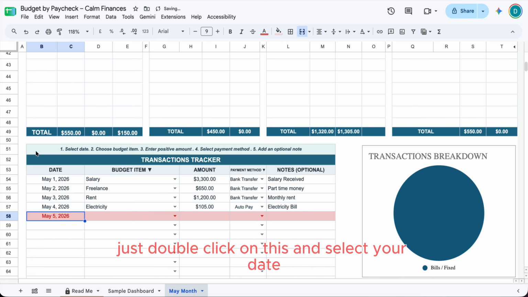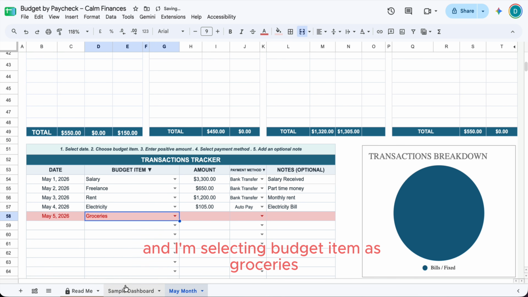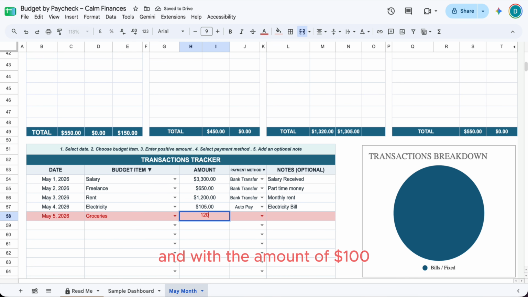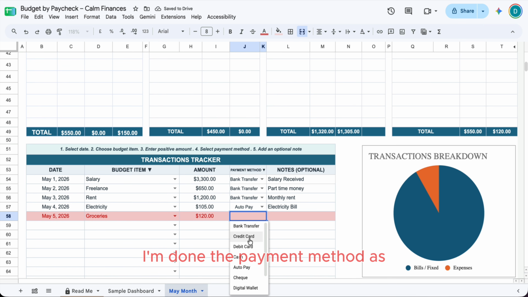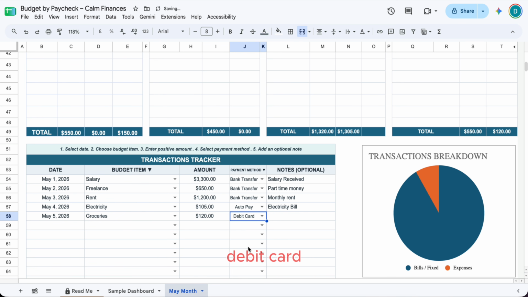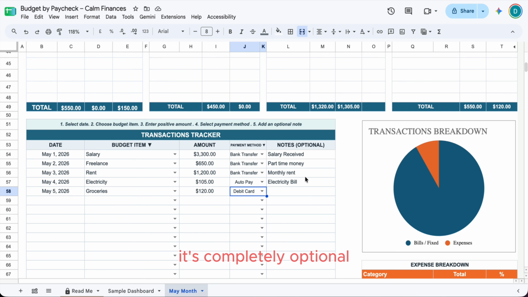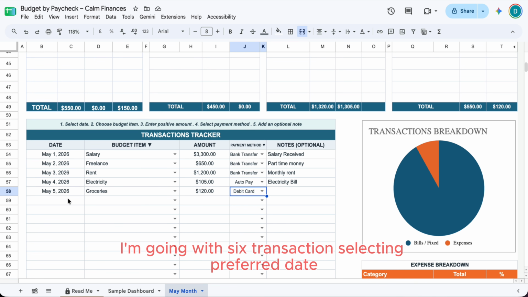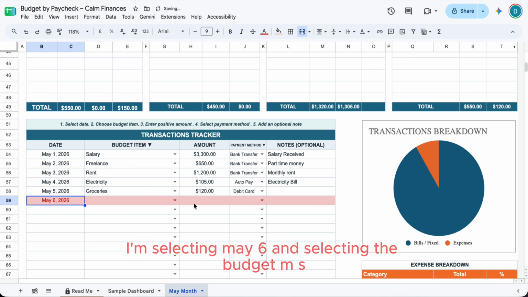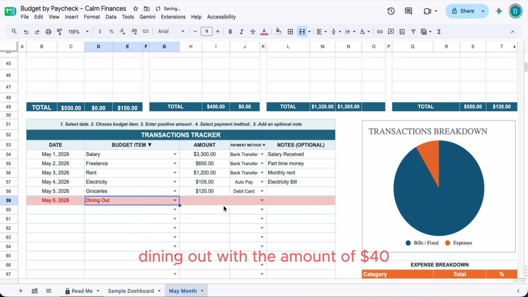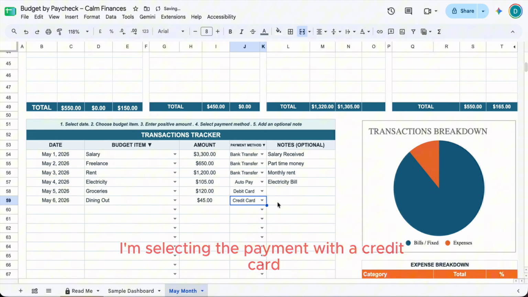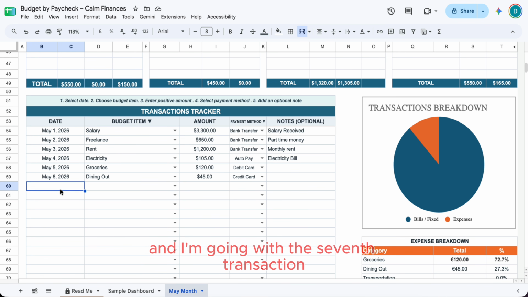I'm going with the fifth transaction. Just double click on this and select your date, and I'm selecting budget item as groceries, with the amount of $120. I've selected the payment method as debit card. There is no mandatory thing to enter your notes. It's completely optional whether you enter the note or not. I'm going with the sixth transaction. Select your preferred date. I'm selecting May 6th and selecting the budget item as dining out with the amount of $45. I'm selecting the payment method as credit card.